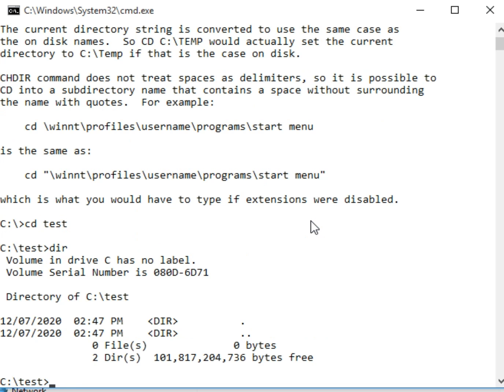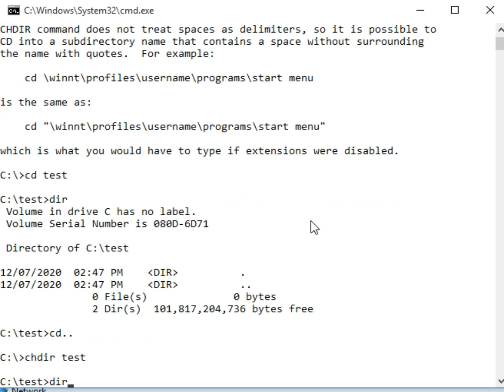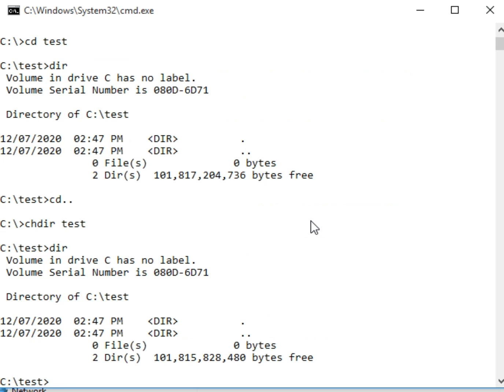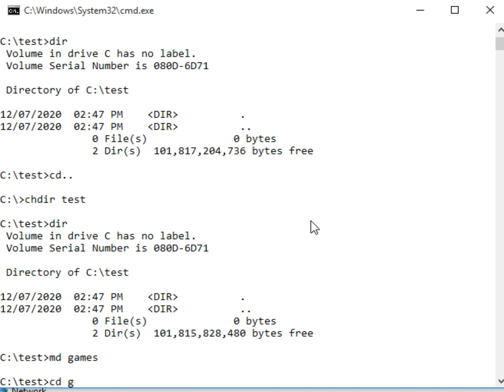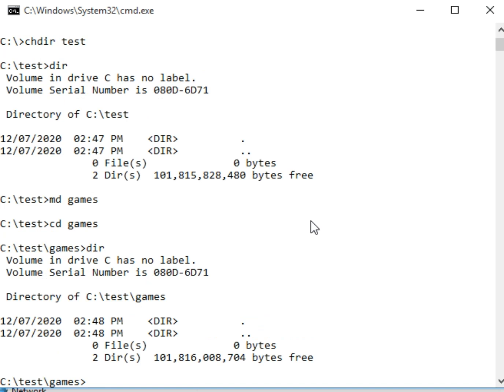To go out, to return to your main directory, simply use this command cd 2 dots, or you can use chdir test. So we are already again in the test directory. We can also make another directory inside here, md games, cd games. So we are already in the test in games directory.